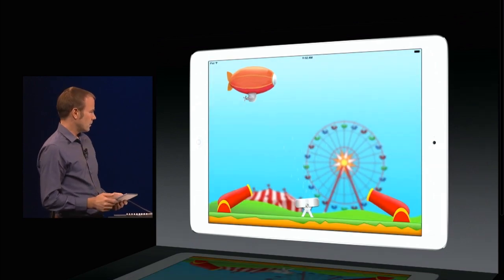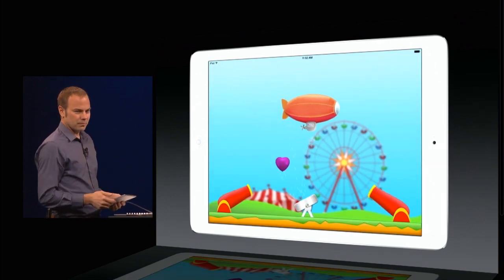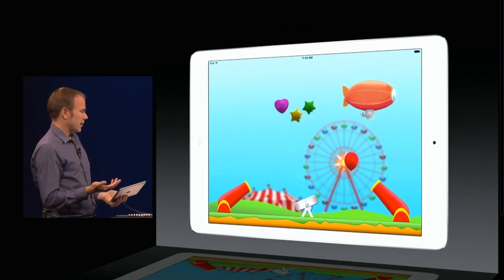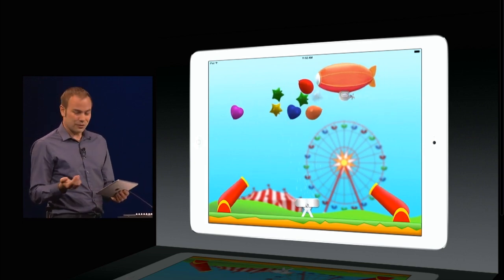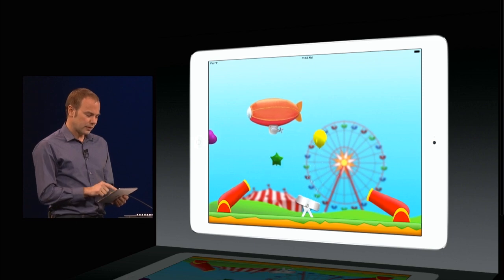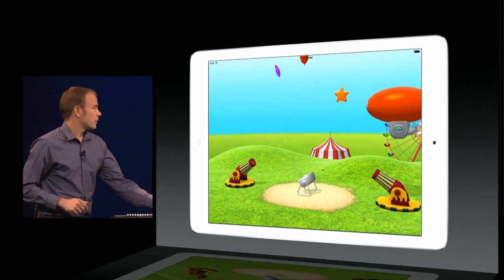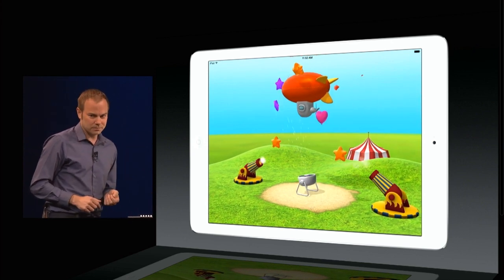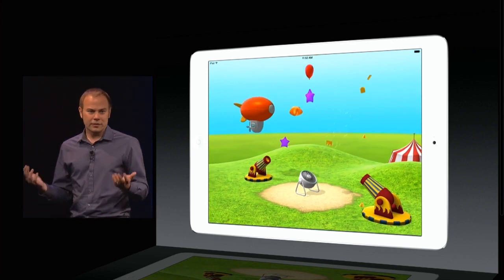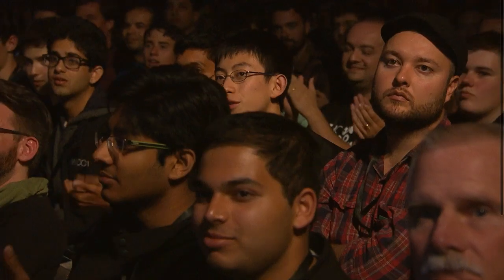Here we go. And this is the game that we just built. It looks pretty great. Now, as Craig told you earlier, we've also brought SceneKit to iOS. With SceneKit, it's super easy to build a 3D version of our game. And that's just a quick taste and quick look at Swift. I think you guys are going to absolutely love it. Thank you very much.